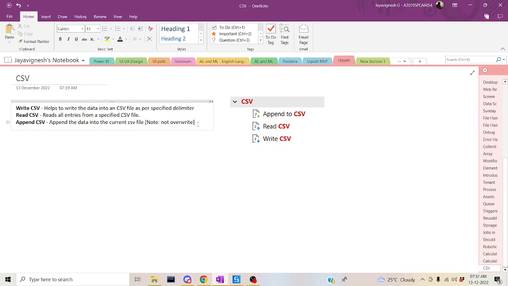Let's start rebooting work using UiPath. In today's session, we are going to discuss CSV files, which is comma separated values. We are going to look at the functions, how it works, and what operations we can do with the CSV file. We can do three kinds of operation: write CSV, read CSV, and append CSV.